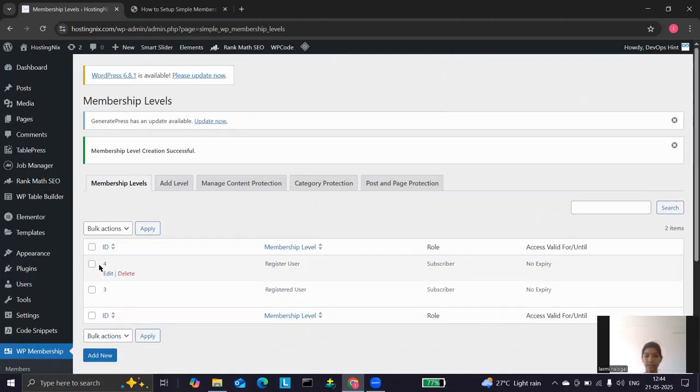Here you can see the ID is given by the plugin, that is the simple membership plugin. And here our membership level name is registered user and we also specify the role. Here you can see the access validity is no expiry. So we mention all the details. Now we will see the next step.